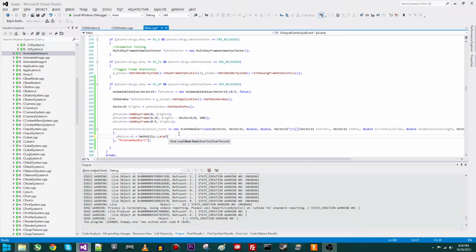So if I give it 0 for the start and 10 for the end, and I give it a percentage of 0.5, that means I'm going to get a value of 5 back. So the percentage is at what point between the two values do you want to get. So if I have 0 and 1, and I give it a 0.75, what I'll get is a 0.75 value between 0 and 1. So there we go. That's how that works.